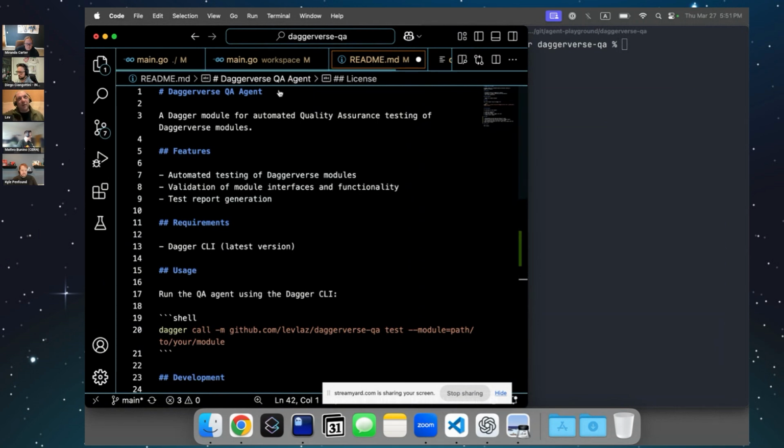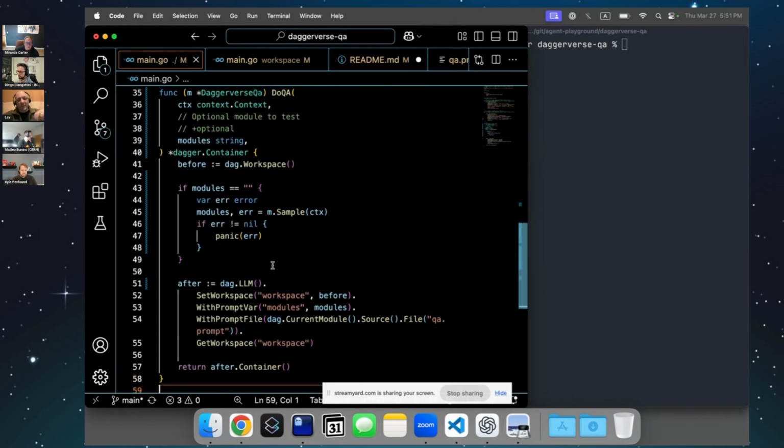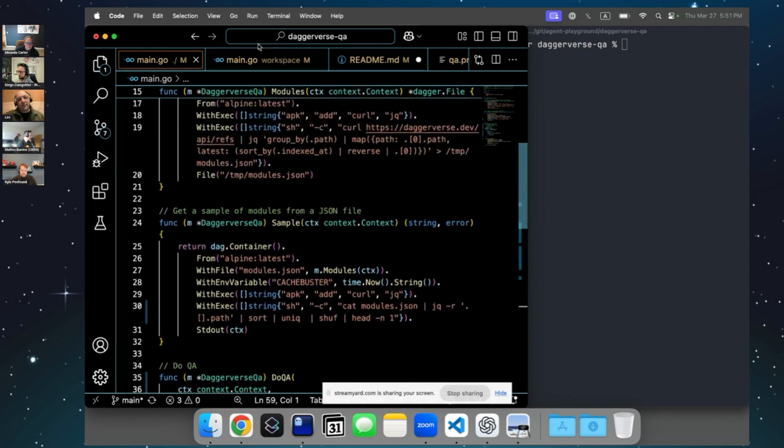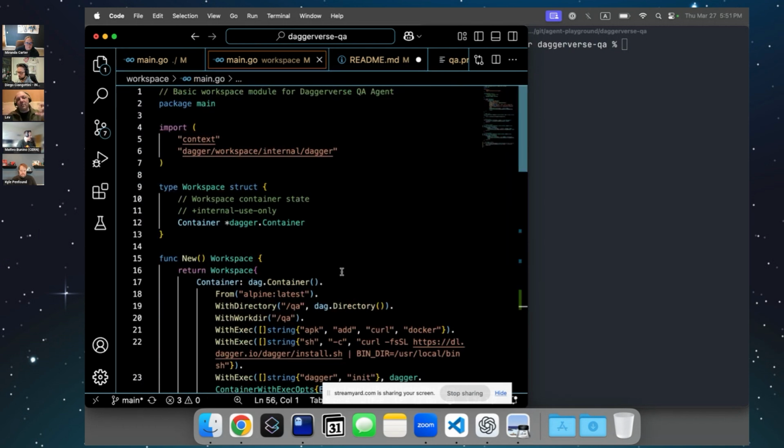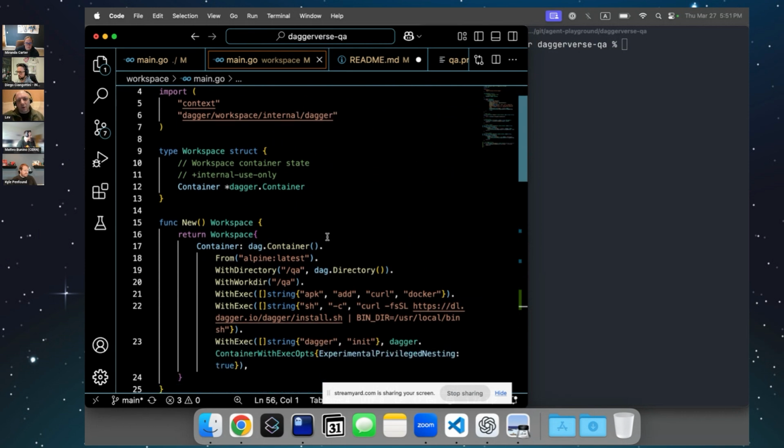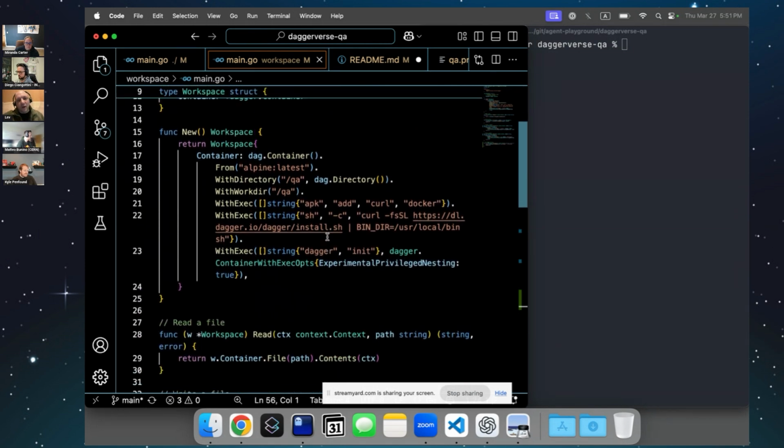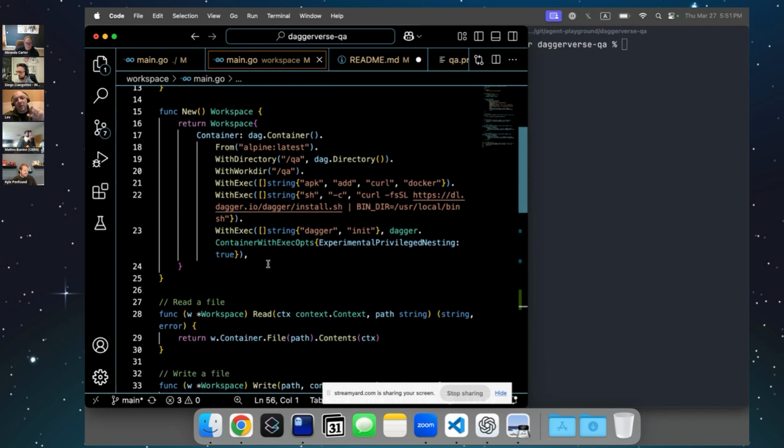The common pattern right now is that an agent is a Dagger module that takes some instructions, and then it's a different Dagger module that provides an environment for the agent to do its work. I'll walk through a quick overview of what that looks like here, where this is my workspace or environment, where I'm creating a container with Alpine in it and also running Dagger nested. So this is using Dagger in Dagger to test Dagger modules.